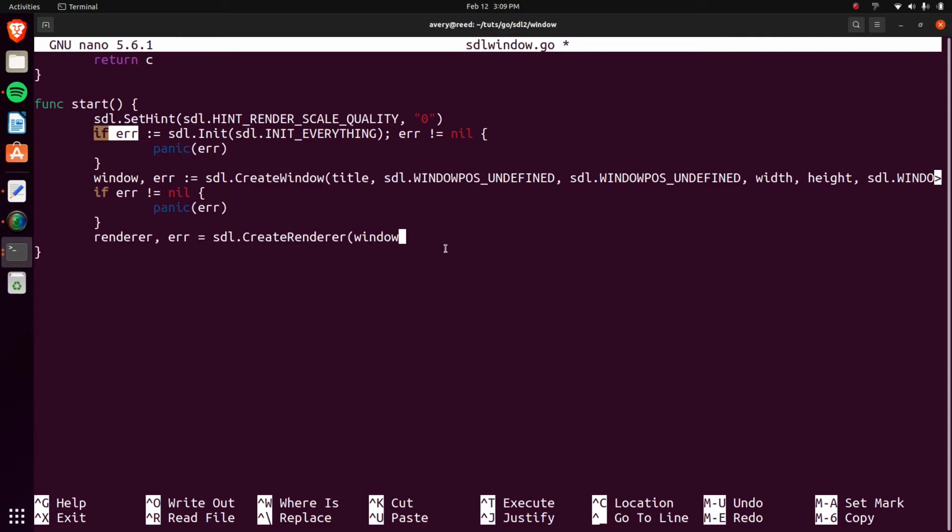But now in the create render, we're looking at our window, -1, and SDL render accelerated, and then we're passing another flag for the render present vsync. And these flags just make it so some stuff displays a little bit better. I know I've had problems with flickering, and problems with frame rate, and just kind of things not displaying correctly how I wanted them to.